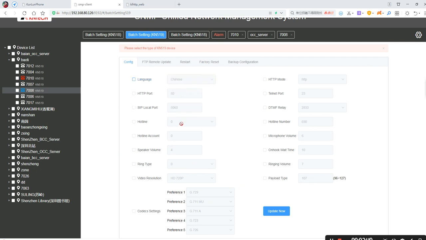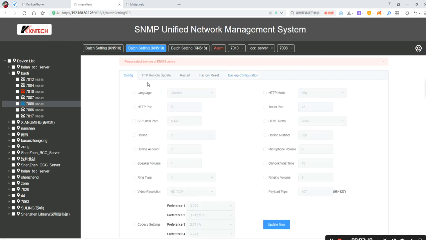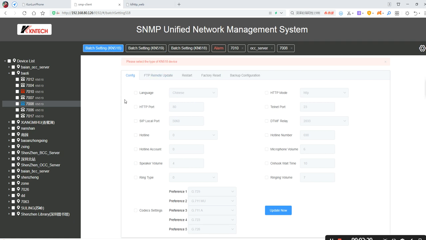The server port and the hotline, codecs, and this. And this is the FTP remote update and restart. Factory and backup configuration. This is the batch setting for the KNPL 700, and this one is the batch setting for the KN09A.